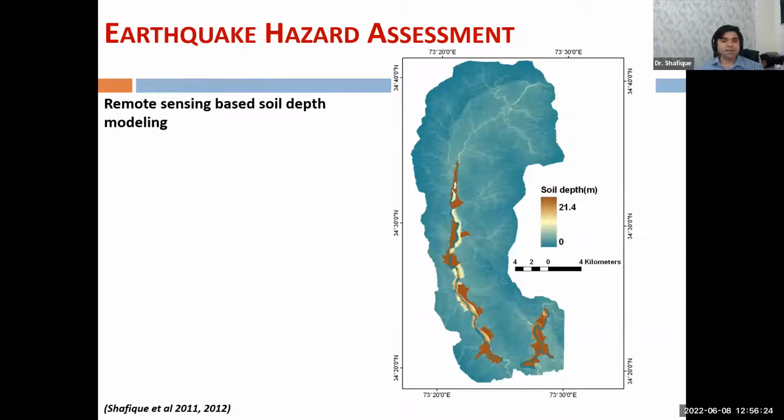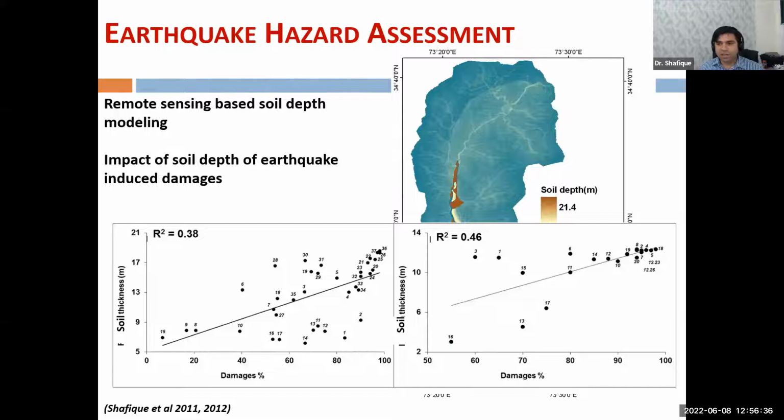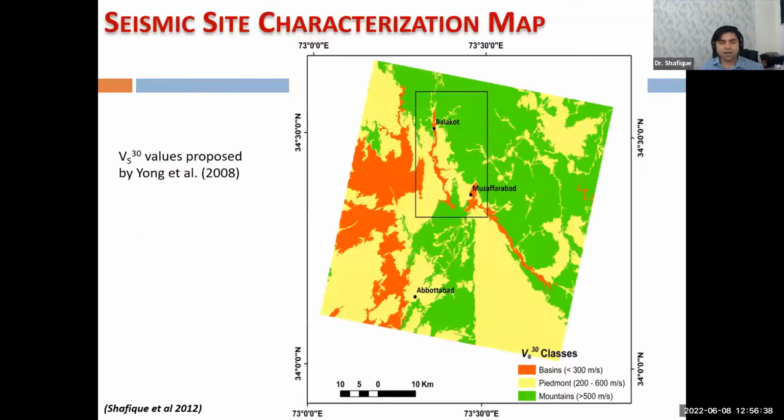And now we have the depth mapping, soil thickness mapping, which are also very helpful for landslides and earthquakes. I will not go into more detail here because these are more complicated. But this is again for mapping the areas which can be affected by earthquakes in future.